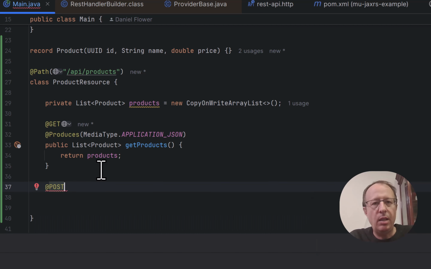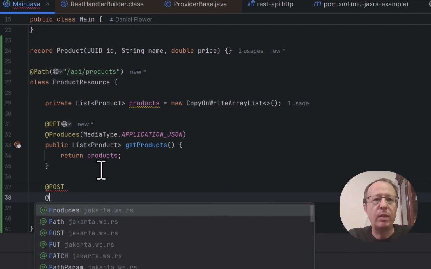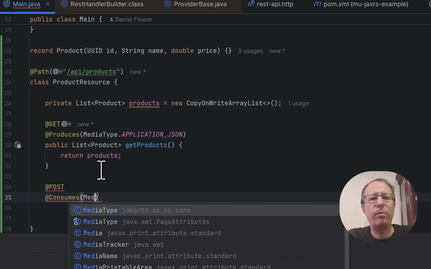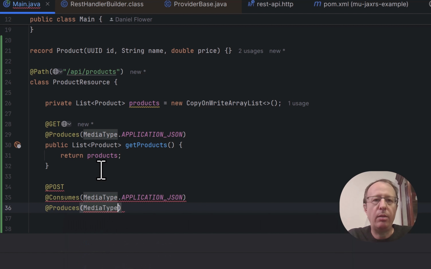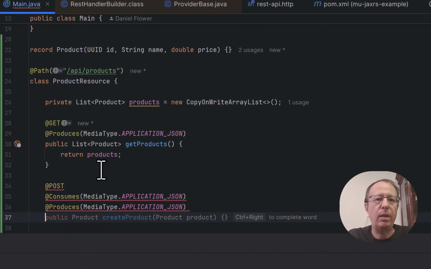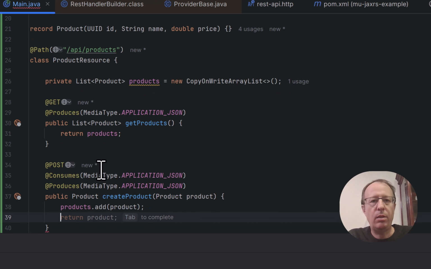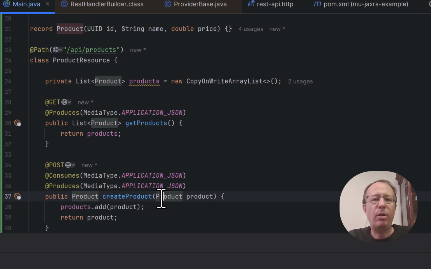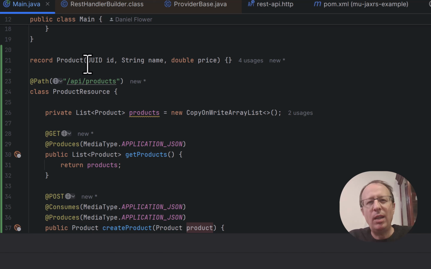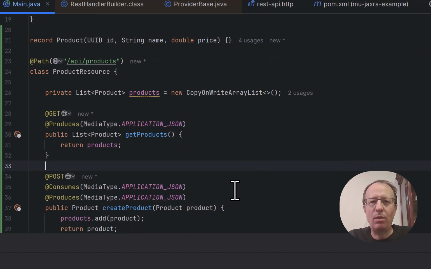Let's create a second endpoint to create a product. So this consumes application JSON, but let's also return the product that we create to the client. Now it's very tempting to do exactly what our IDE has suggested here, where we take a product from the client and simply use it. However, the ID is something we want to control, not the clients.